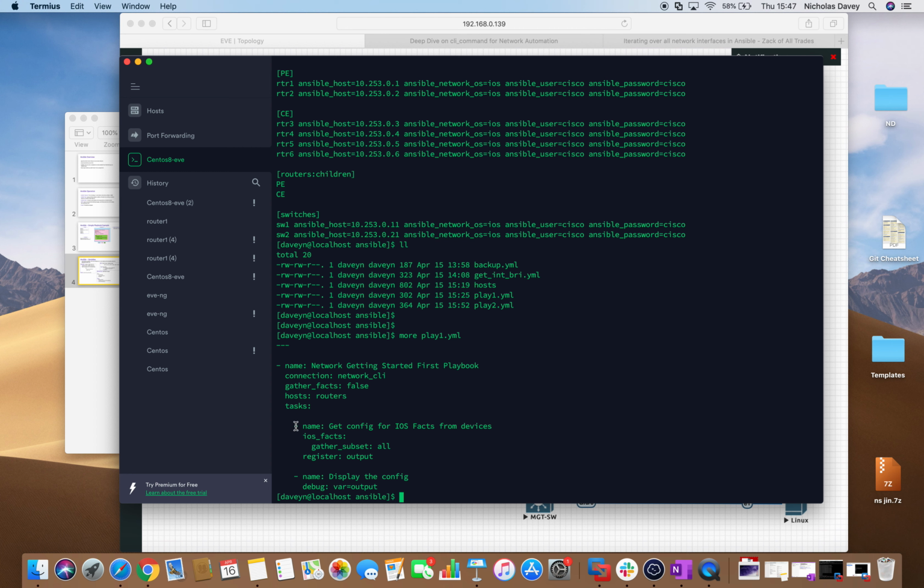Under our tasks, we have 2 tasks which always start with the dash here. And in fact, what I forgot to mention is that all YAML files always start with these 3 dashes at the very beginning of the file. That's very important, and the indentation here is also very important. If you have these indented slightly out, the playbook is not going to run, and it's going to throw up an error message.